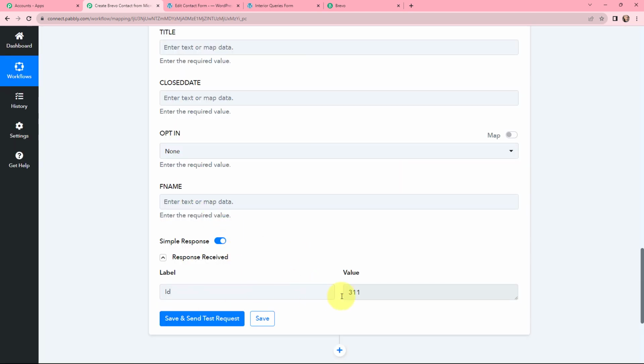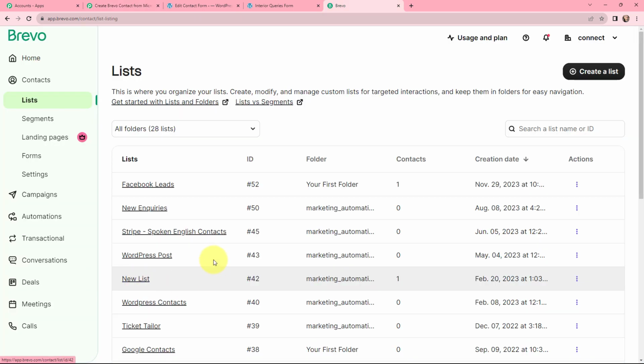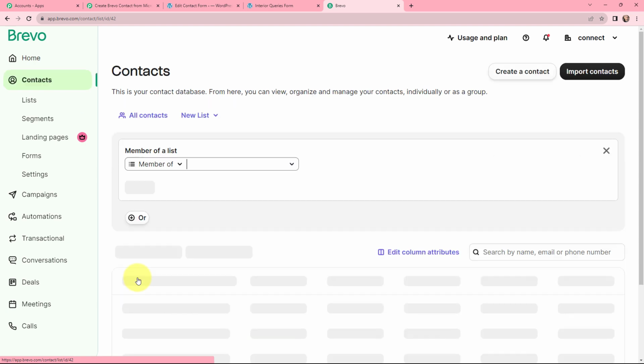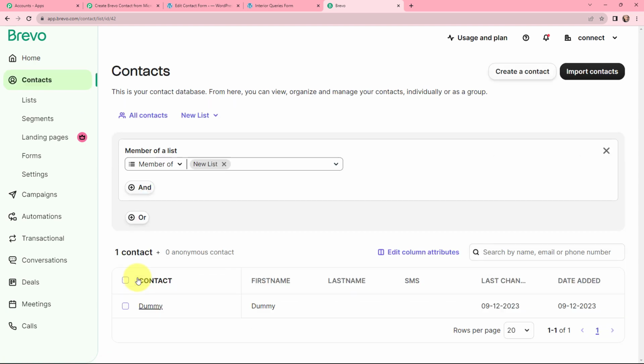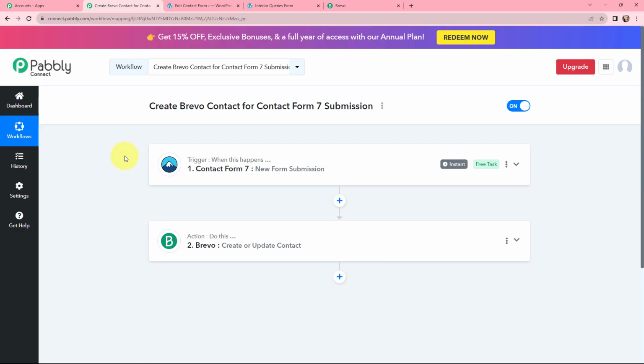Here you can see that I've received a response and this is a positive response. That means a contact would have been created in Brevo. So I'm going to take you to my Brevo account and over here I'm going to this new list. And here you can see that a new contact has been generated by the name of dummy. Here's the first name, here is the date added. That means a contact has been successfully created in Brevo. So this integration and automation was a successful one.